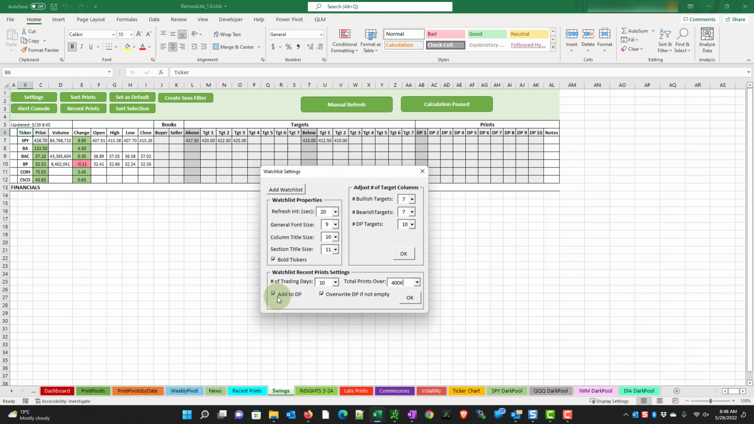You have this option that says add to the dark pool, which means that you want the results to be populated here, and the other option is overwrite the dark pool if not empty. This is important. Should you have entered any of these values manually, you wouldn't want to overwrite them, so you would untick this box. I'm going to choose OK.